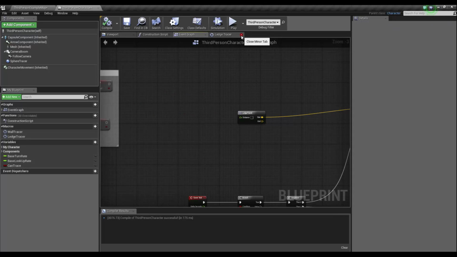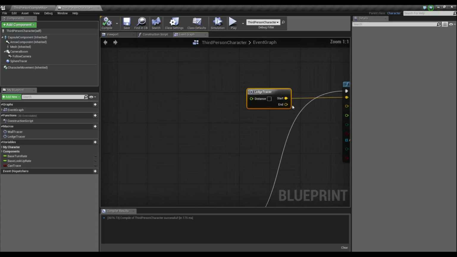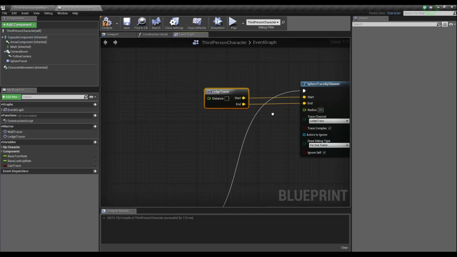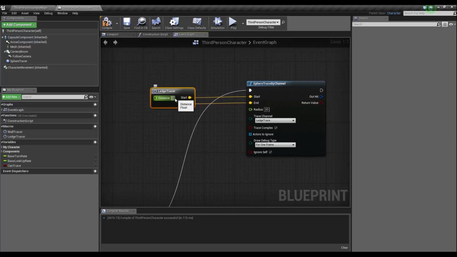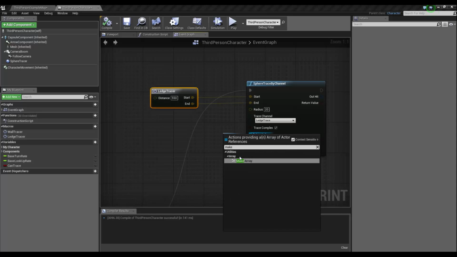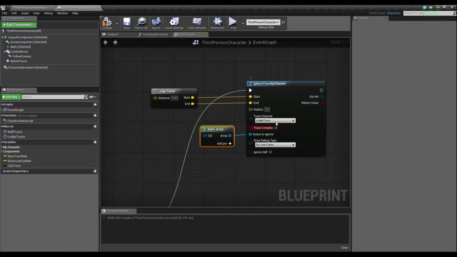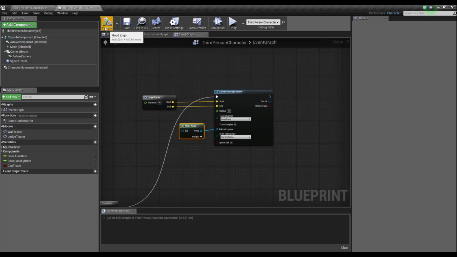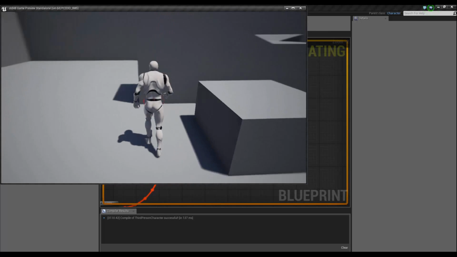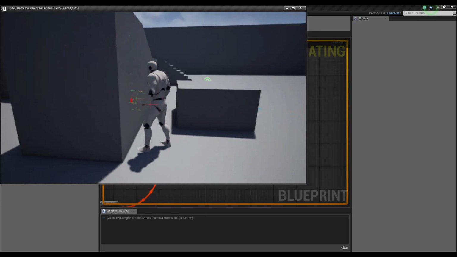Okay, let's go back to the graph. I'm just closing the macro. Start and end. And we'll make the distance. We need to trace down. So if we're tracing up 500, we might as well trace down 550. Same story, make an array here. Leave it empty for now. That's already set to ledge trace, and for one frame, trace channel, ledge trace. Okay, cool. Let's just quickly see if it's there. Okay, as you can see, it is there.